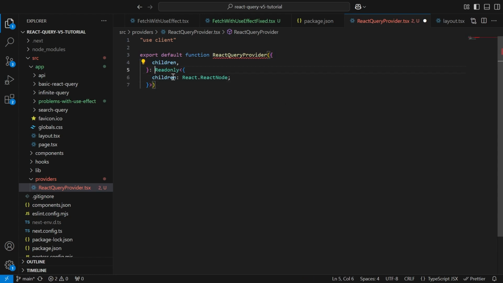This read-only is not strictly necessary. You can also define the type like this. So we have children of type React Node. This should work in any React framework. To be honest, I'm not sure what the benefit is of read-only, but I'm going to keep it in. It's not related to React Query. It's related to React itself.